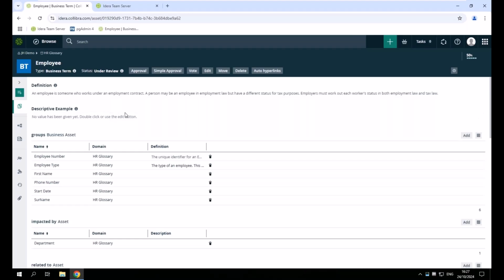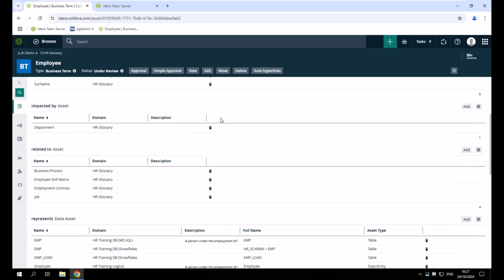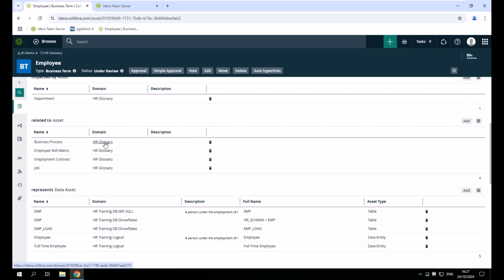We've then also got some additional information, and I'll explain what all this means in just a moment. But we've got something around business assets. So these are, well, sorry, probably, they are related back to this business term. I know that. This is what we want to capture inside the business term. We've also got what we call different assets that it's linking to. So an employee in some way is linking through to a department. It's also related to other assets. So again, inside the HR glossary, an employee might be linking to things like how we define what a business process is, what a skills matrix is, etc.